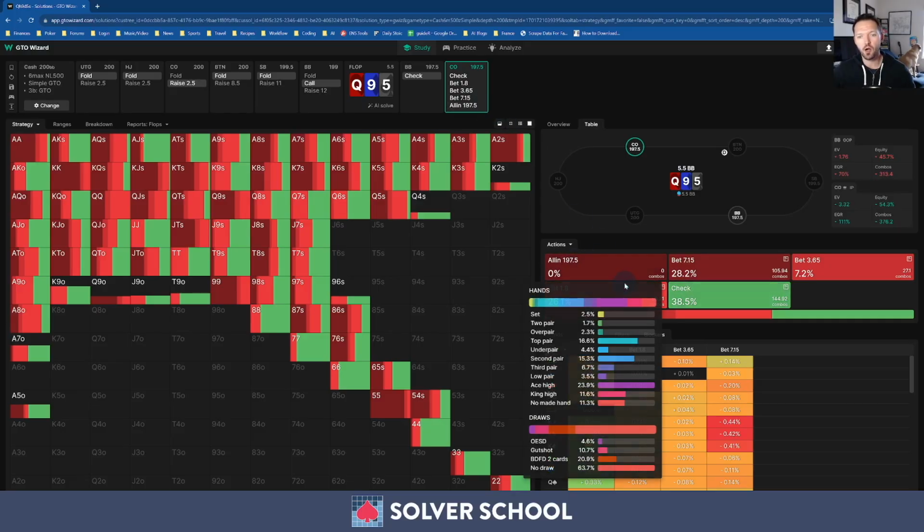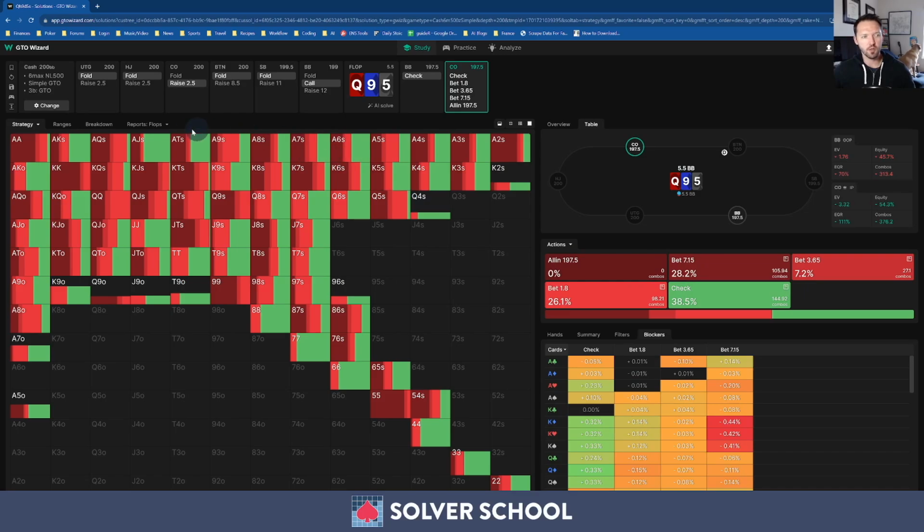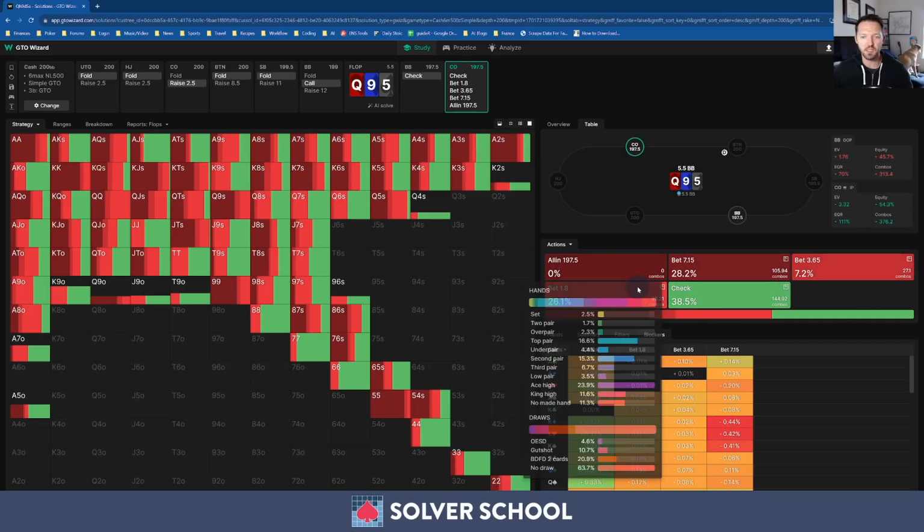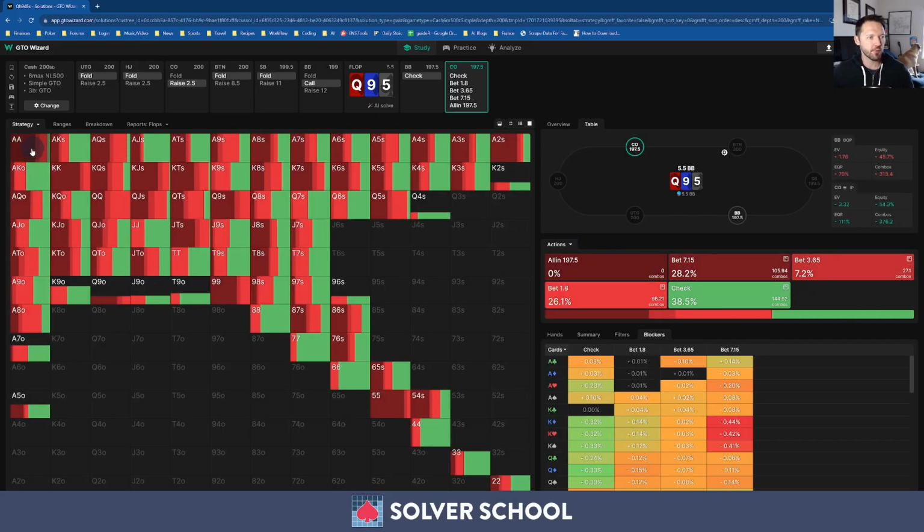In that case, these colors are showing at a macro level here on the right-hand side of the screen what the output of this solution looks like. And then for each individual hand, you can see how it's being broken out for the various bet size options.